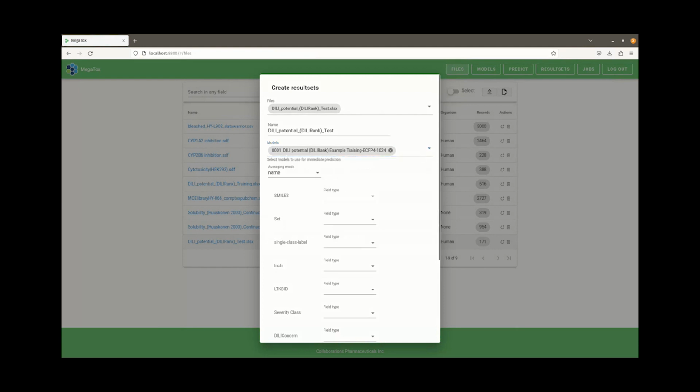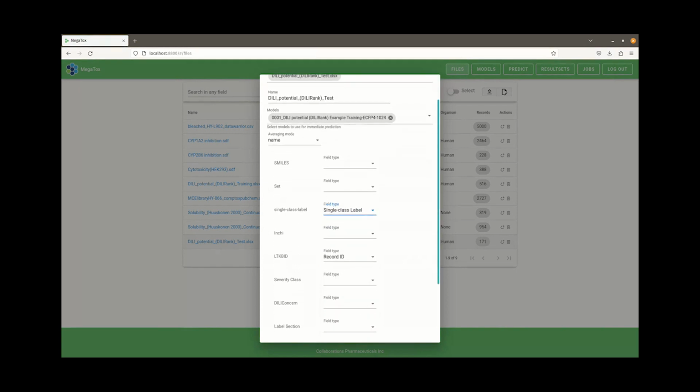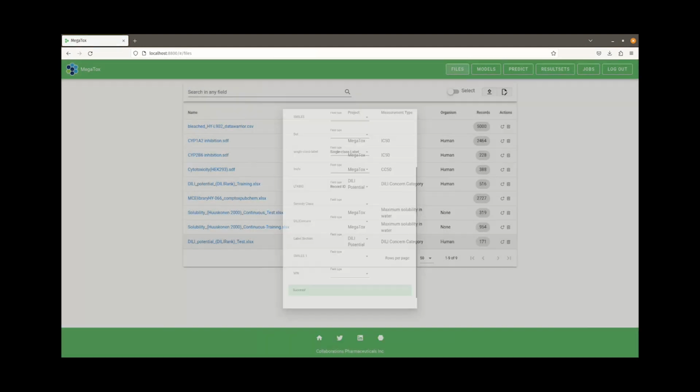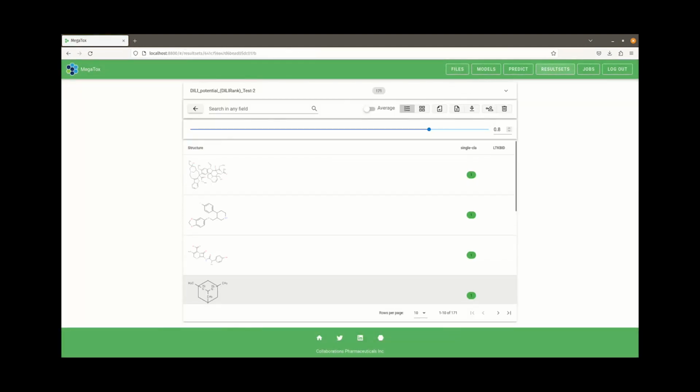We'll set the record ID to LTKB ID, and since we know the actual activity states of these molecules, we can set the binary concern column to single class label and predict. The results set's prediction is not immediately ready. We can see the structures, ID label, and known activity values, but you'll notice that our prediction is missing the prediction data. That's because it's still being run.